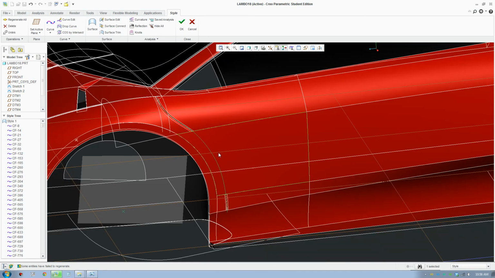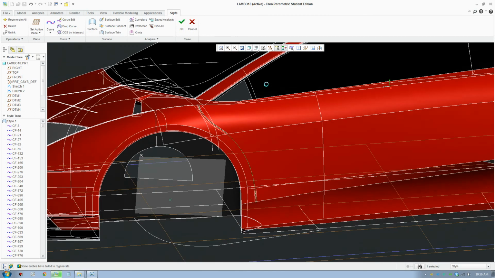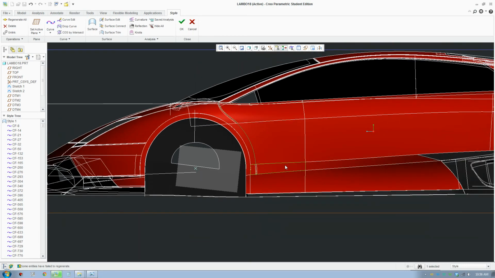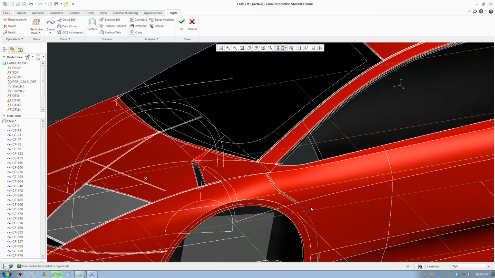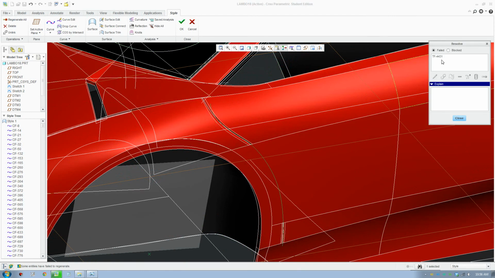Okay, so step one, what you need to do is draw a line where you want to create a parting line. So I'll switch to the right view and draw a line right here. Okay, so you want to drop the curves onto the surface.